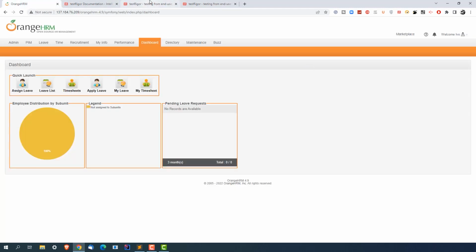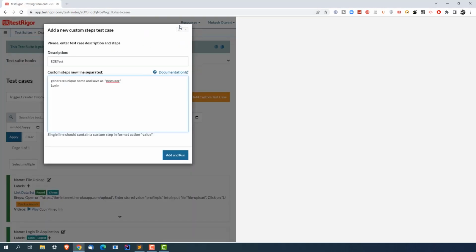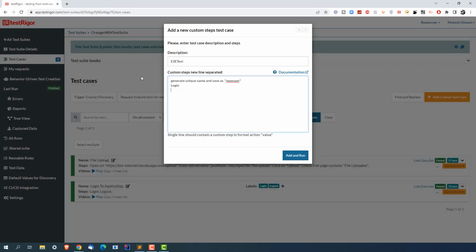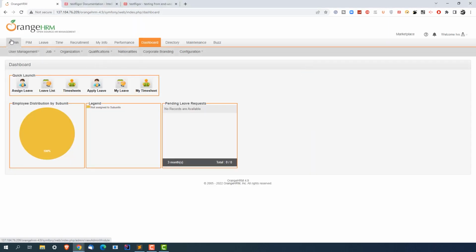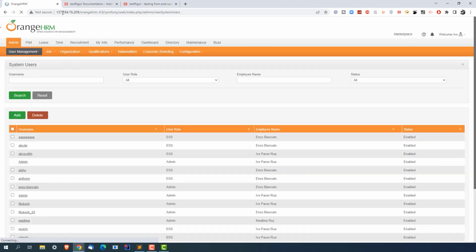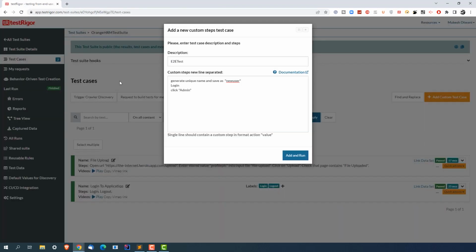After that, I need to click on admin. Maybe I will keep it in a separate window. Yeah, let's do it. I will say click, where I need to click on this admin tab, so I will say in double quotes admin. The moment I click on admin, you will see I have a different UI. Now I can verify whether I'm on the right page or not. I can verify if that page contains add button, delete button, search button, or reset button. It means we are landing on the right page. So immediately I will check that page contains add.